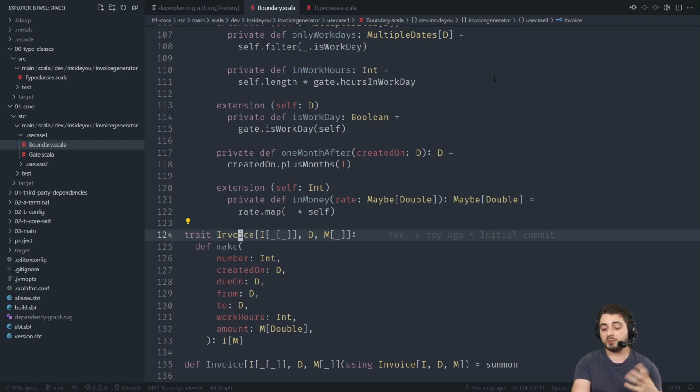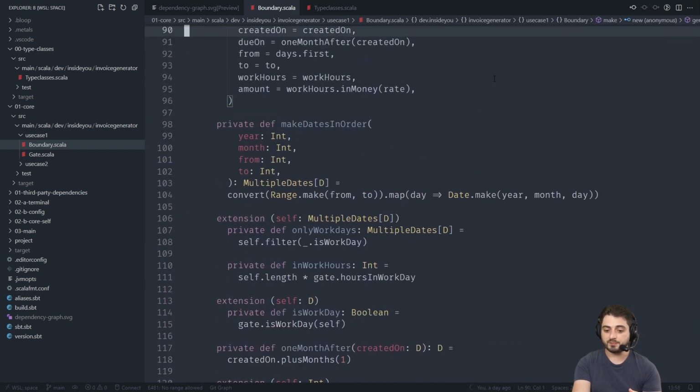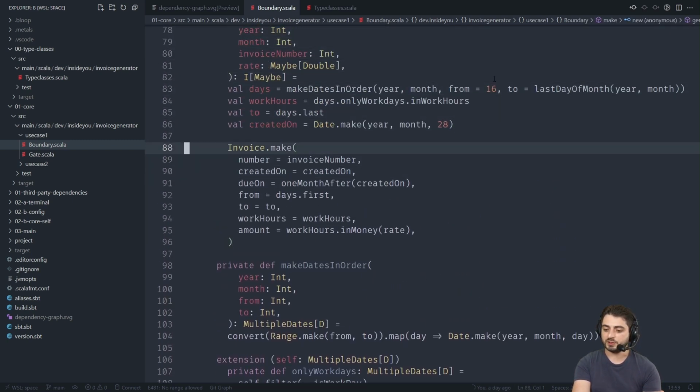It's going to be a trait. By the way, it's called invoice. In the beginning when I came up with it, I called it make invoice, right? But then I changed it so that it looks more beautiful. So whenever I'm creating an invoice, I'm doing invoice.make. Okay. By the way, most of the types are actually inferred.